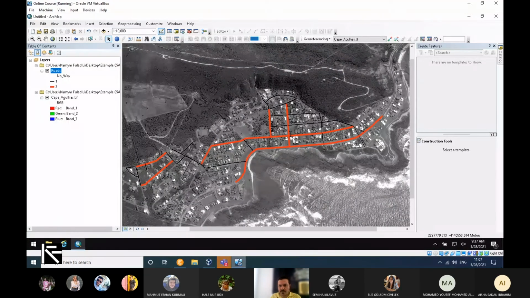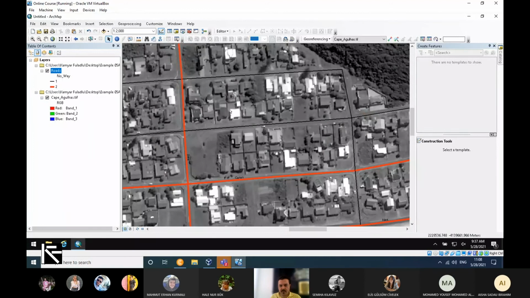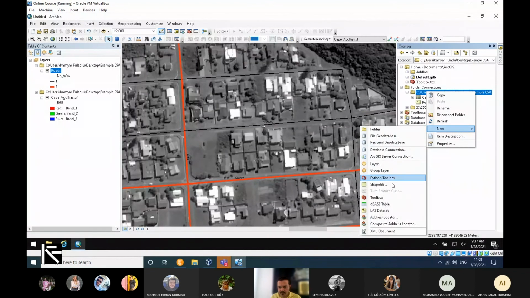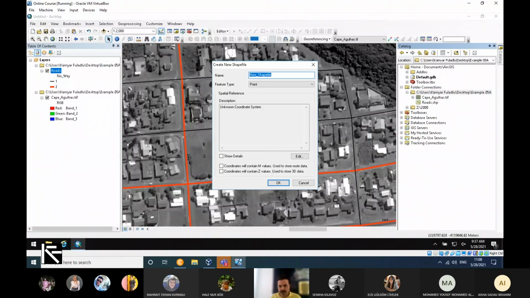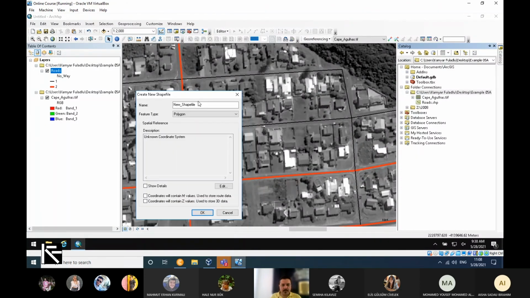Right now, I'm going to work on a building. Imagine we want to digitalize some of these buildings. For this purpose, I just come back to my main folder connection, and with the use of new, I create a new shapefile. This time, since I'm going to use a building, which is a property and has some boundary, it means that we should use a polygon.